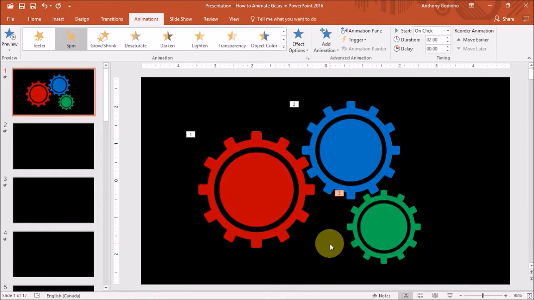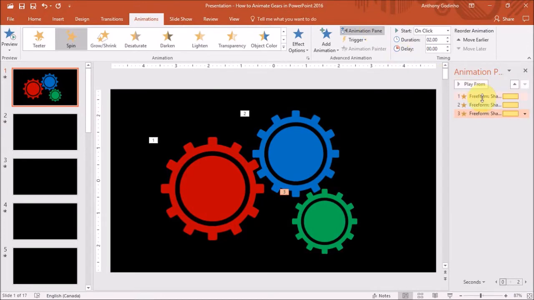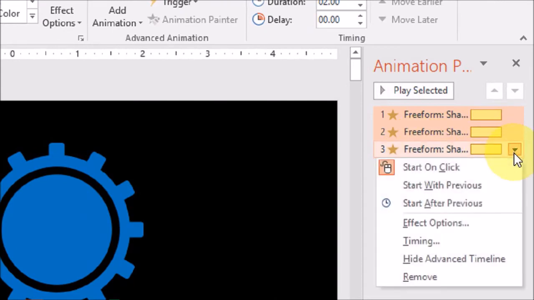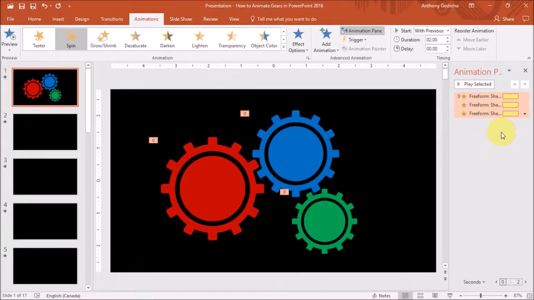Next, I'll open the animation pane. And then I'll select all the animations using the Shift key and drop down this arrow and choose Start with Previous. Let's take a quick preview of the animation.